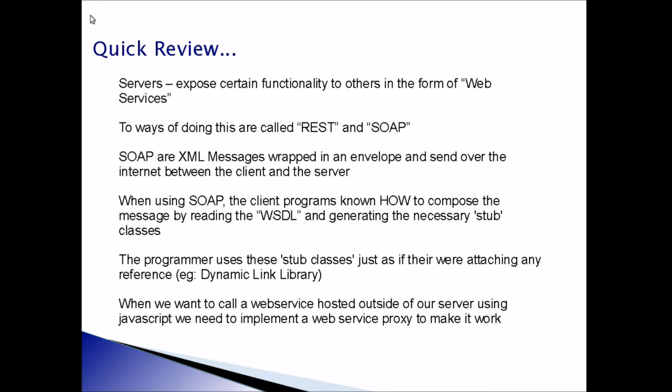Okay, so let's do a quick review. Servers expose certain functionality to other servers, and they can use a method of sharing information known as web services. There are two main ways of doing web services. One is known as REST, which stands for Representational State Transfer, and the other is known as SOAP, the Simple Object Access Protocol. REST is an architectural style of how we call web services using the HTTP protocol, and SOAP is a standard, a recognized format, for sending an XML message back and forth.